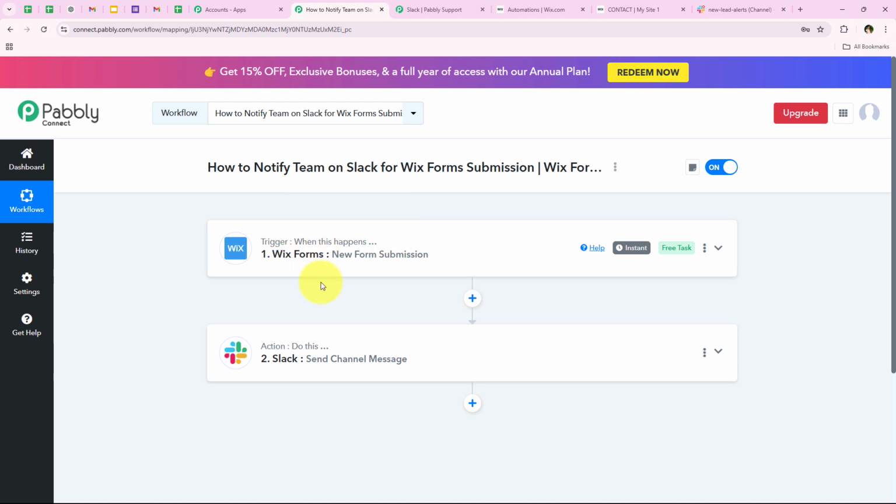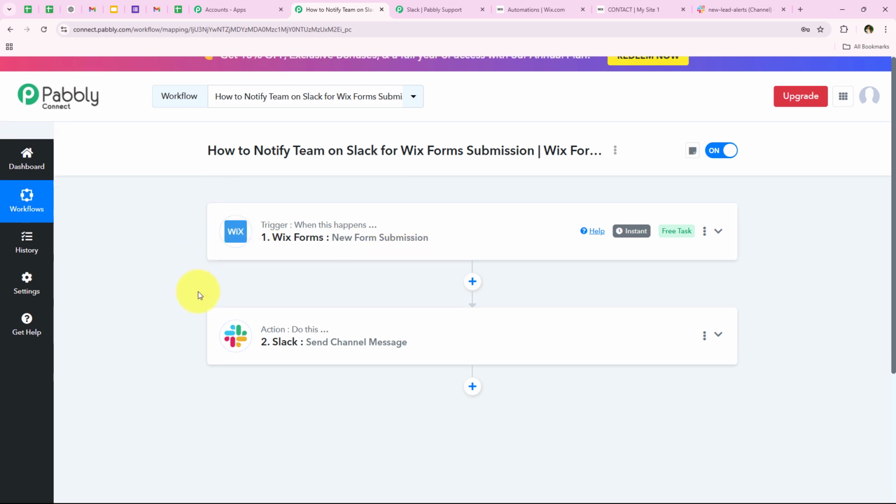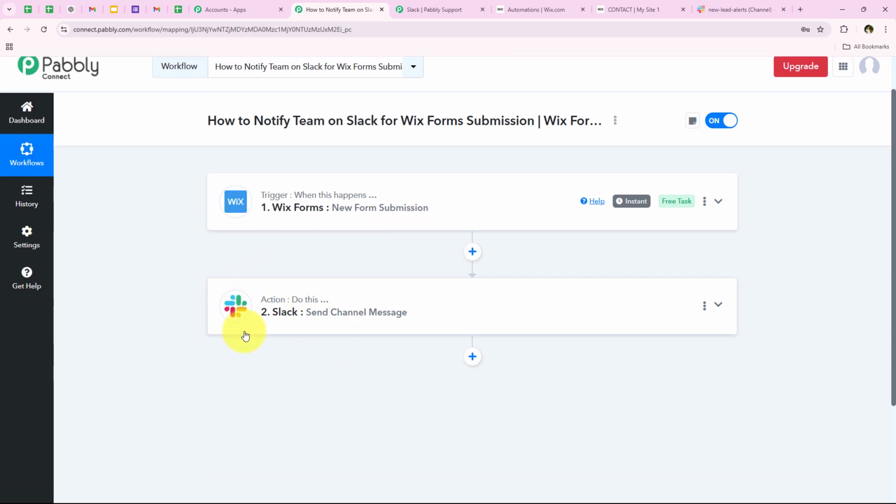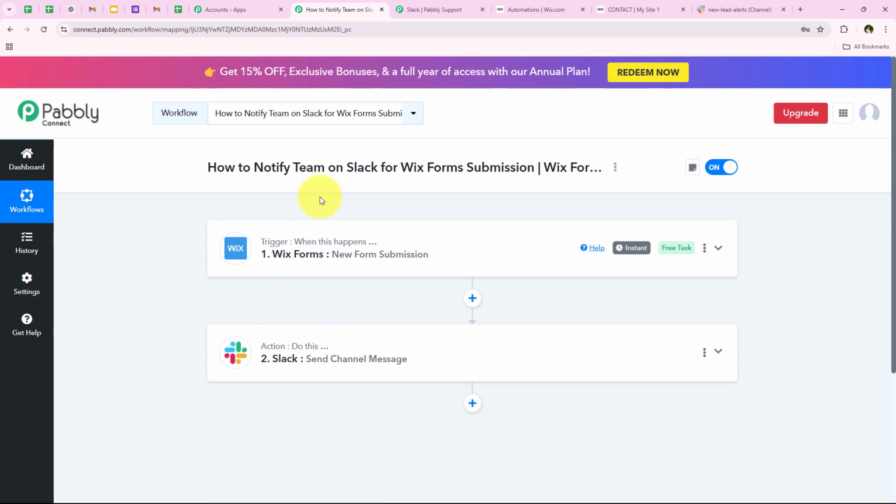So for the trigger application we selected Wix Forms, for the trigger event we selected new form submission, for the action application we selected Slack, and for the action event we selected send channel message. And now what will happen is that as soon as a new form submission is made in my Wix Forms, automatically Pabbly is going to capture the response, trigger the workflow, and send a channel message into my Slack. Without any manual effort, this workflow will run in the backend.